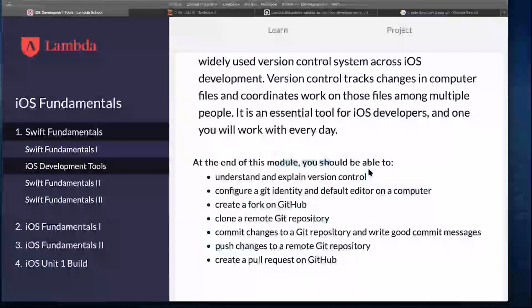So at the end of this, you should be able to understand and explain version control, configure a Git identity and default editor on a computer, create a fork on GitHub, clone a remote Git repository, commit changes and write good commit messages, push changes, and then create a pull request on GitHub. Okay, so those are our takeaways for today. And we'll circle back around at the end of class to make sure that we feel good about all of those.